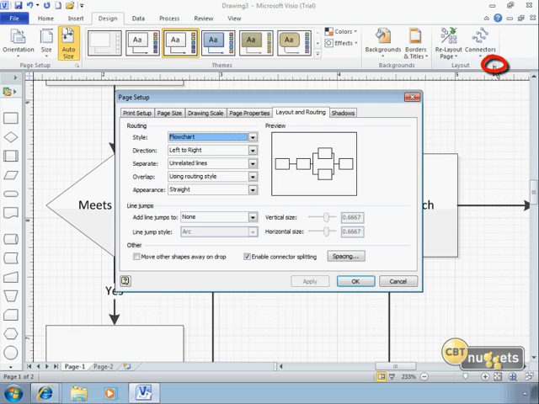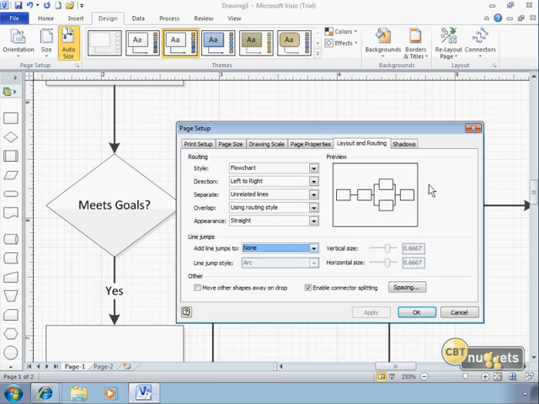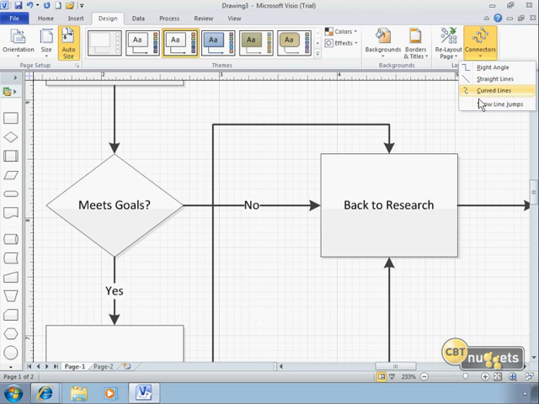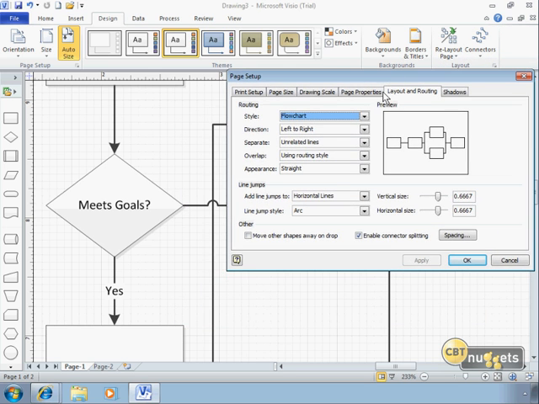Now, if we hit the Layout dialog box launcher, this brings up the Page Setup dialog box, and in particular the Layout and Routing tab. This is important if you want to customize those line jumps. Let me actually come back and turn on line jumps and then hit the dialog box launcher. And what I want to show you here is you can selectively add line jumps just to horizontal lines, just to vertical lines, and the line jump style, you're not limited to the arc. That's the default. You can choose gap. Let me click apply and show you that.